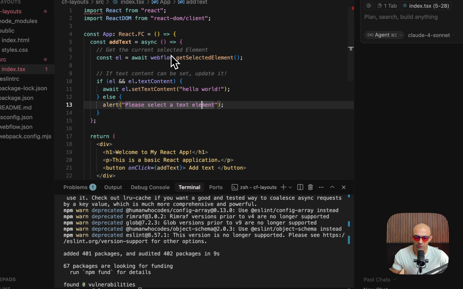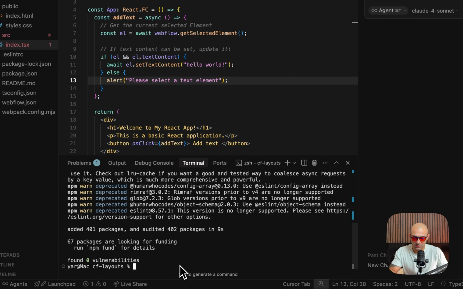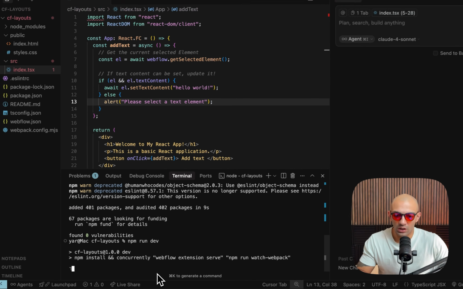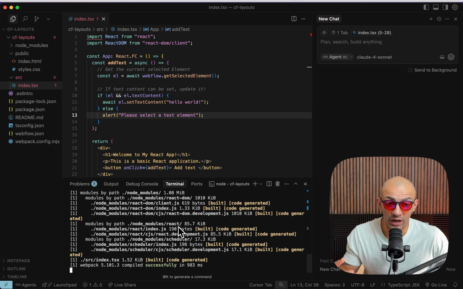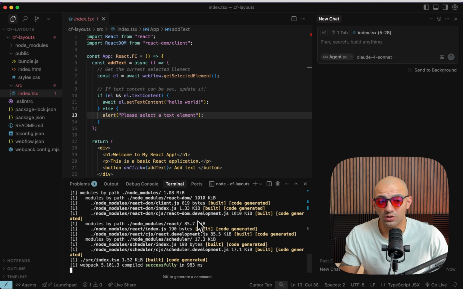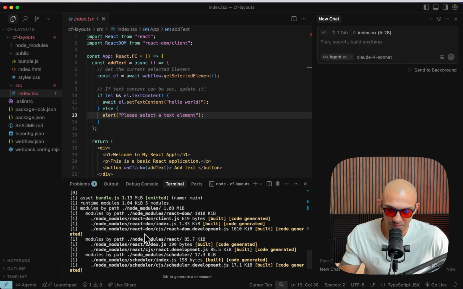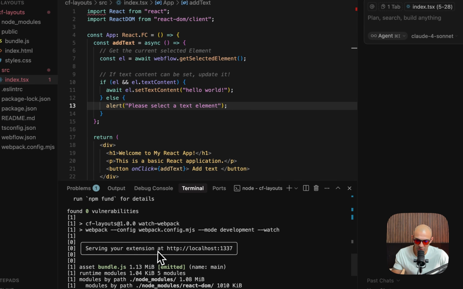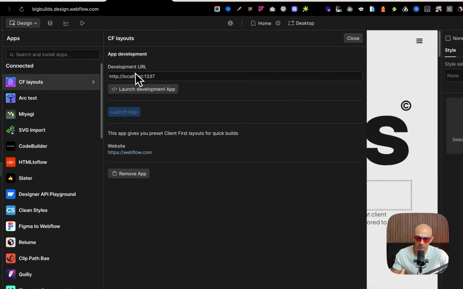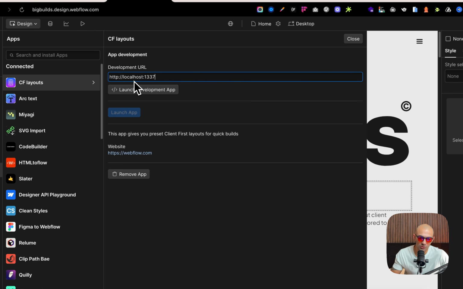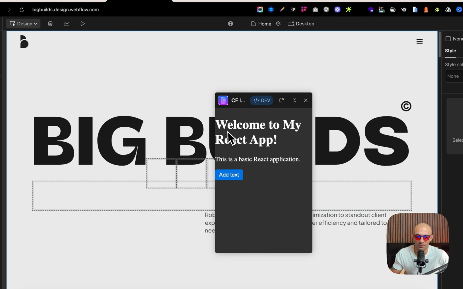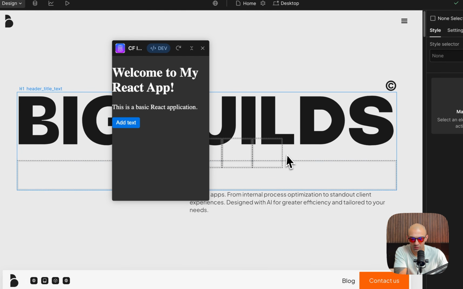Now if we go to Cursor, what we can do is npm run dev. We run this in the terminal, and this will run our app on the server so that we can use it and see it on Webflow. As you can see here, if you scroll a little bit up, it says serving your extension at localhost 1337, and this is the same one that is written here. So these are synchronized, and now it's going to work. If I click launch development app, you can see I have this little app that got created.